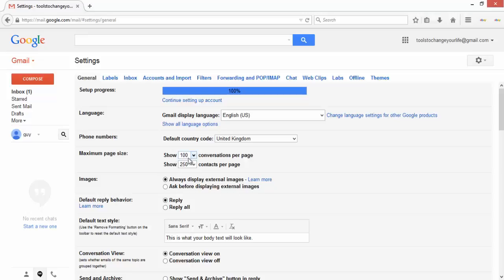Maximum page size. This is the inbox page size in which email is displayed. The maximum page size currently shows 100. Conversations per page. It will display 100 emails per page. And when I click on contacts, it will display 250 contacts per page.